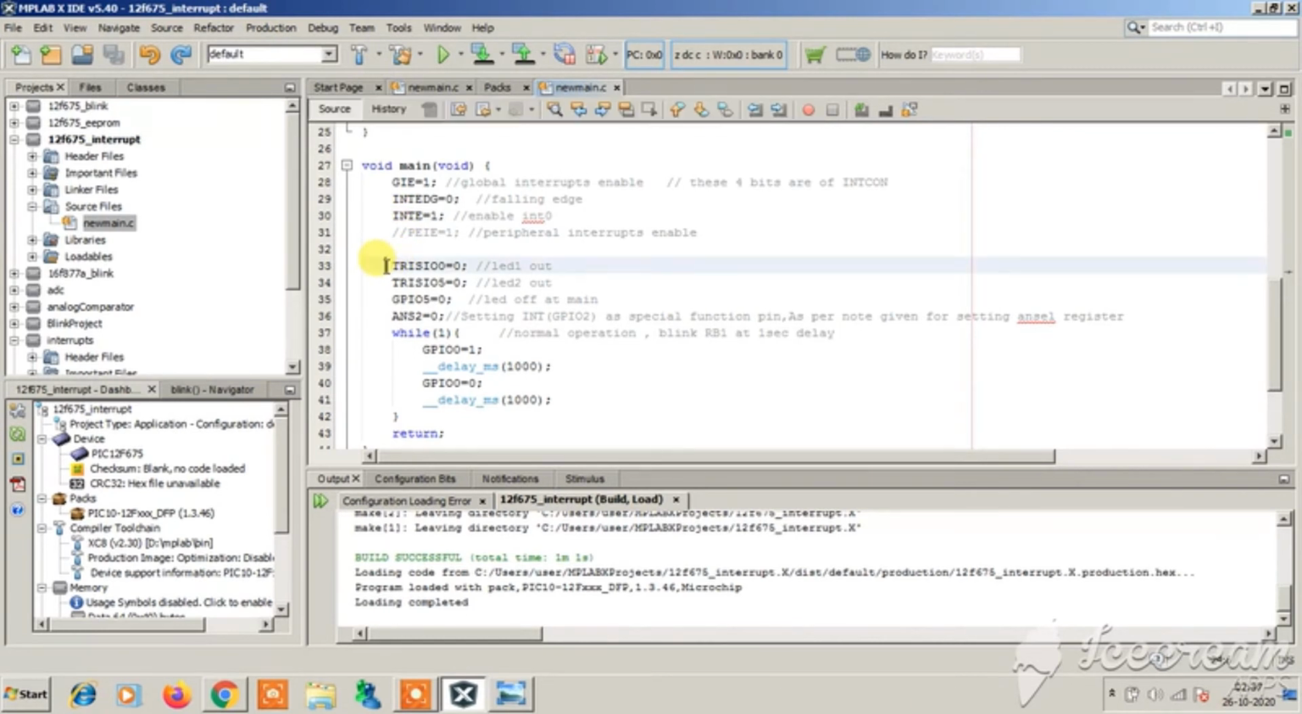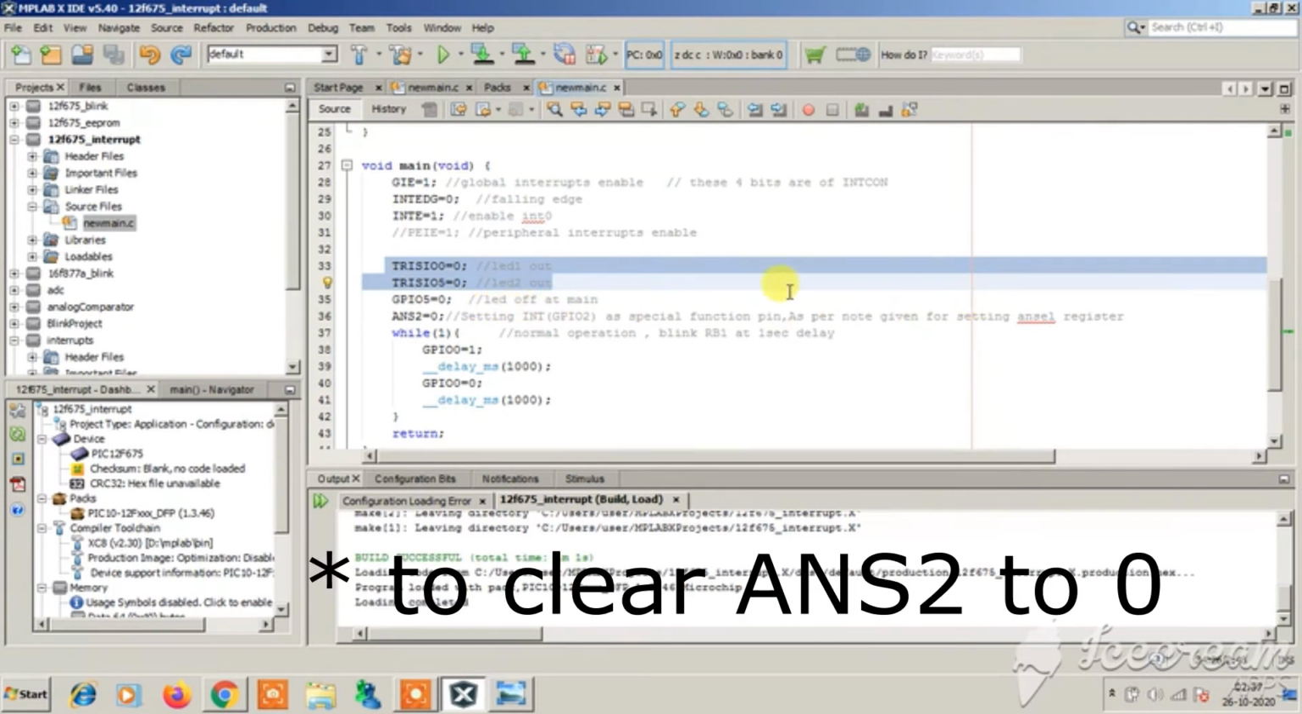Now setting GP0 as an output for the LED and GP5 as an output, and also do note that here we have the ANSEL register. I think you know about the ANSEL register. In the ANSEL register, by default the bits are set as 1, that is as analog input, but since you are using GPIO2 as a special function pin, you need to set this ANS2 to 0 as per the note given in the ANSEL register.